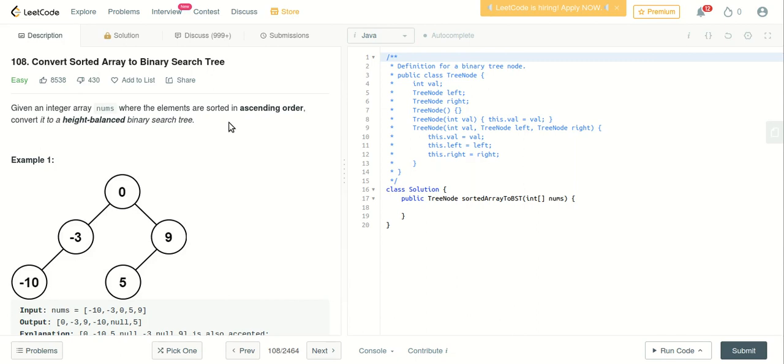Hello everyone, today we are going to discuss this new problem: convert sorted array to a binary search tree. A binary search tree is always such that if you do an in-order traversal, it would always give you a sorted list. Here it is also mentioned that the height of this tree should be balanced, which is a property of an AVL tree.